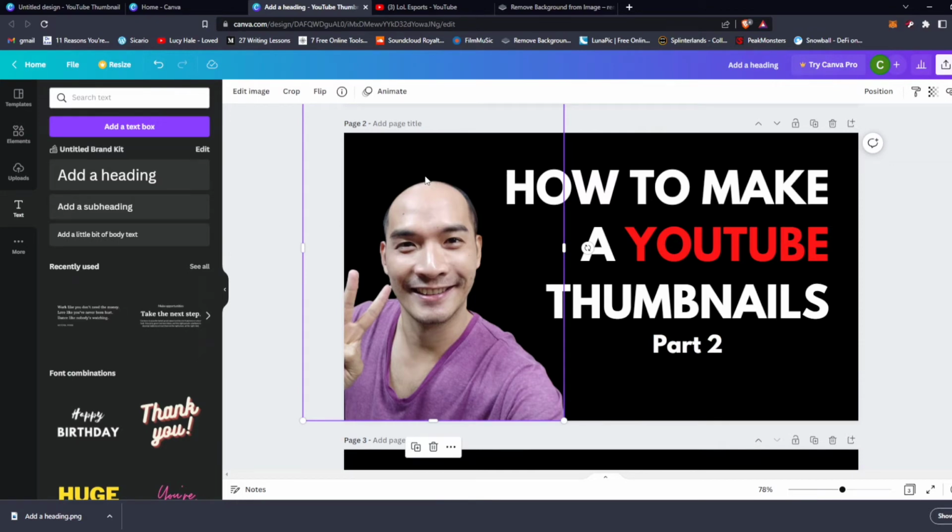Next, we play around with color theory. So color theory is the theory that answers the question, what colors are pleasing to the human eye? So right now, I'm wearing this purple shirt. We're gonna have to look for a color that would complement this shirt, the purple shirt.